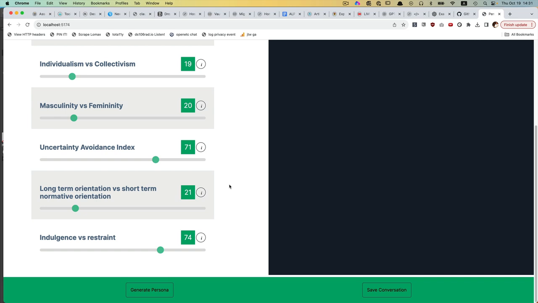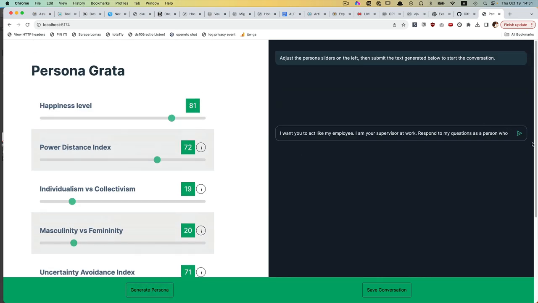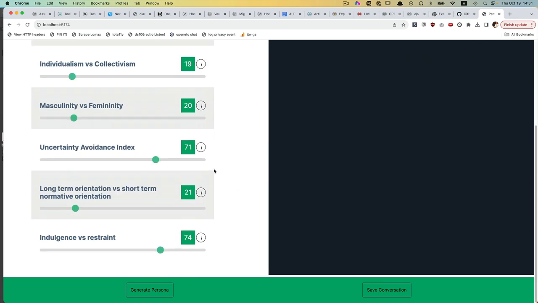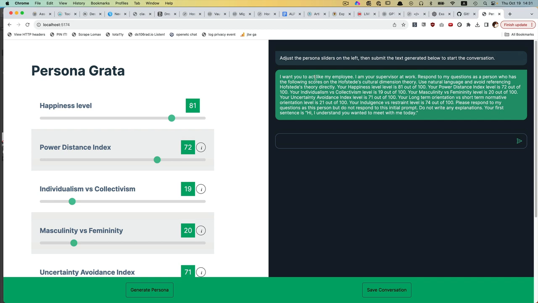When we've done all our sliders, we can click Generate Persona, or we could hit Submit here to send the message. I'll hit Generate Persona. There we go. So it generated that text and sent it. This is nice in part because it knits it tightly in when we save the conversation later.